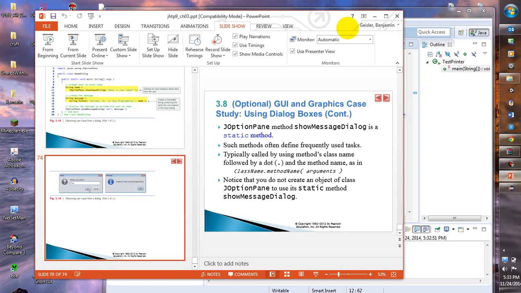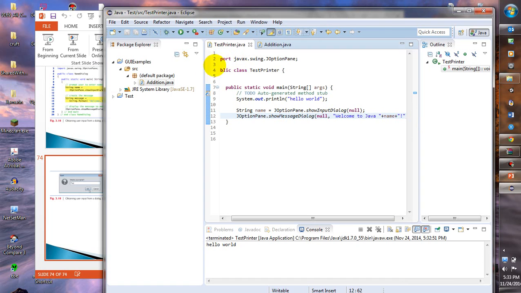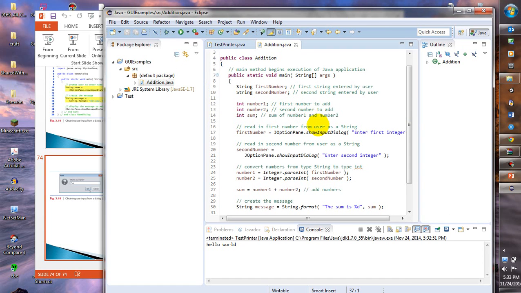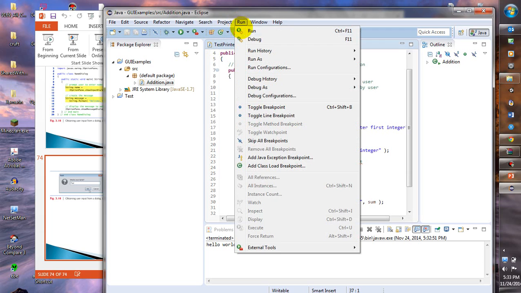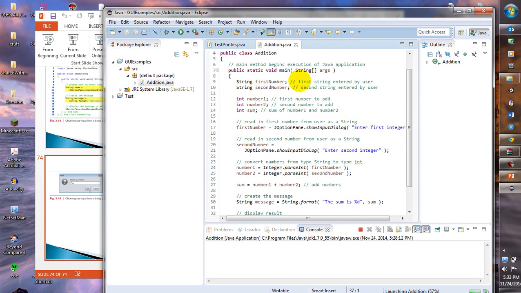Now there is an example that was given at the end of chapter 3 that I'd like to show you that I've got typed up here in addition.java. So this is how that looks. This is basically meant to add two numbers together, and if we run this, I'll show you what it can do.